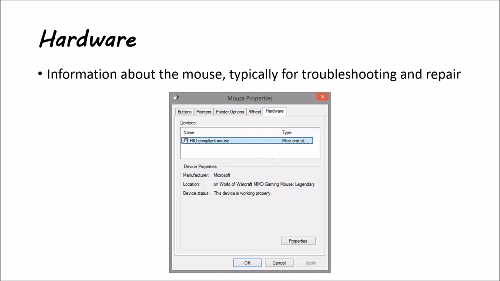And then finally, we have the hardware tab again, which is information about the mouse, typically for troubleshooting and repair. So, now that we're at the end of this, let's go ahead and open it up.